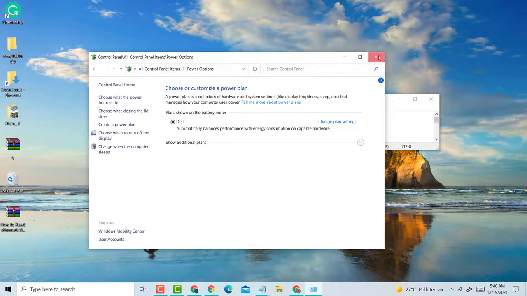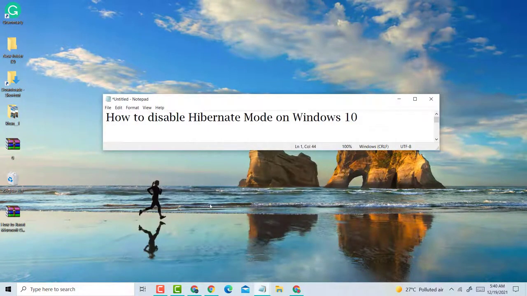That's it. So guys, this is a very simple and easy method if you want to disable Hibernate mode on Windows 10 PC or laptop.